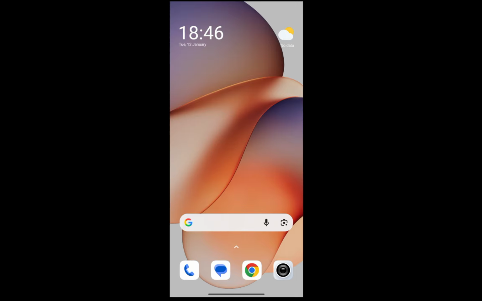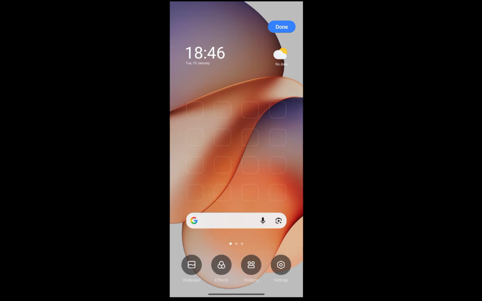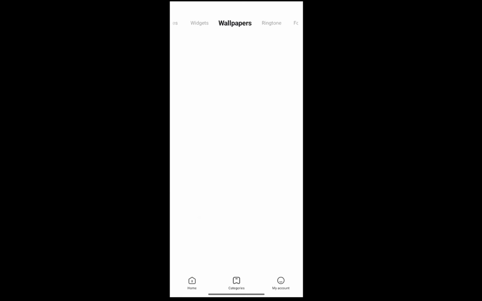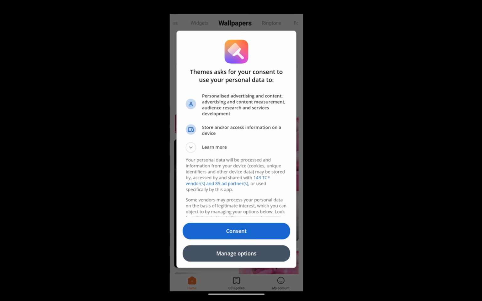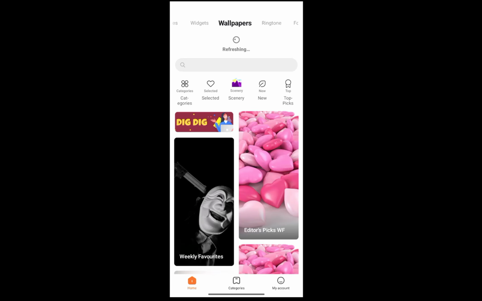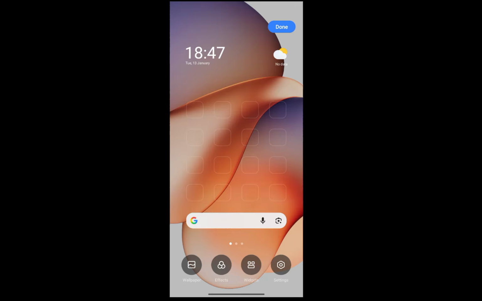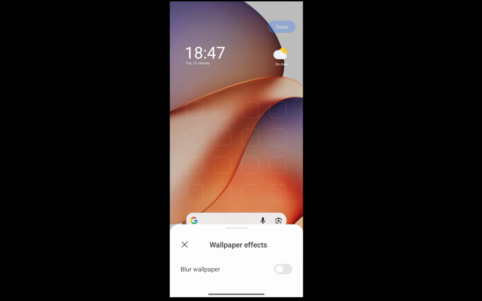Now we can long press on our screen and it will show up here at the bottom. You can see wallpaper, effects, widgets, settings. So we can click on wallpapers. It will open up the settings for wallpapers, and we can set this. Other than that, we have effects, so we can blur, if you see.